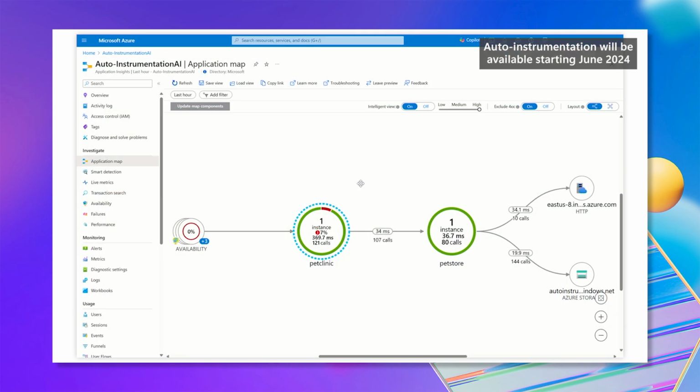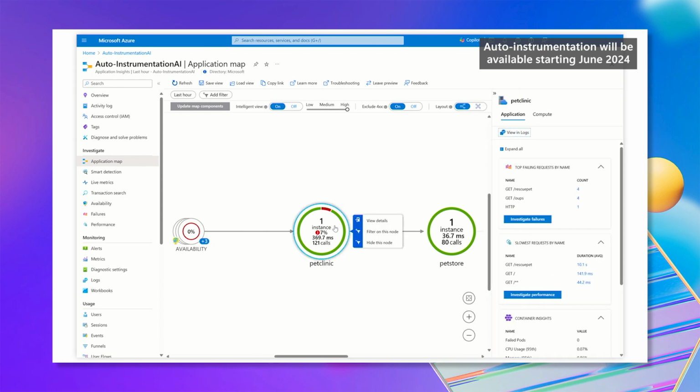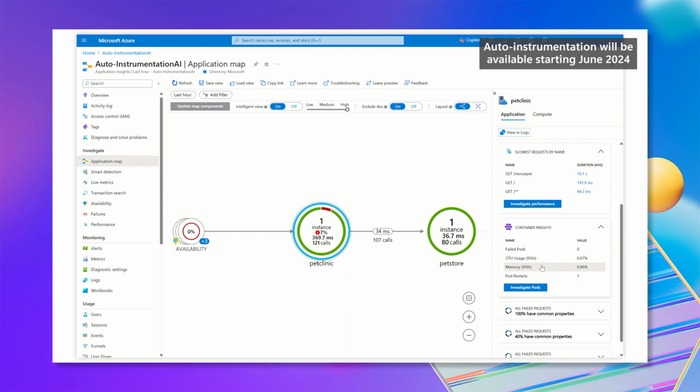Once you've onboarded to application monitoring using auto instrumentation, you unlock a myriad of application monitoring experiences. You can begin your journey with the application map, which provides a visual overview of your application and its components. Beyond the application layer, you can also gain an insight into infrastructure health within the app map, providing you full stack observability.